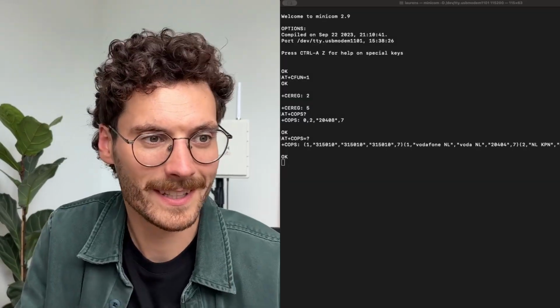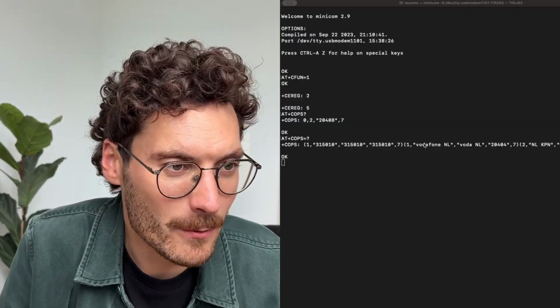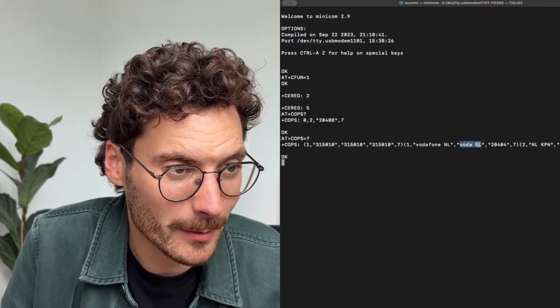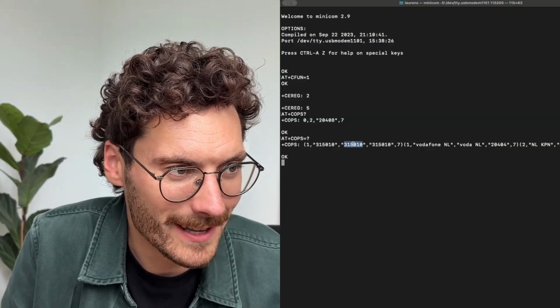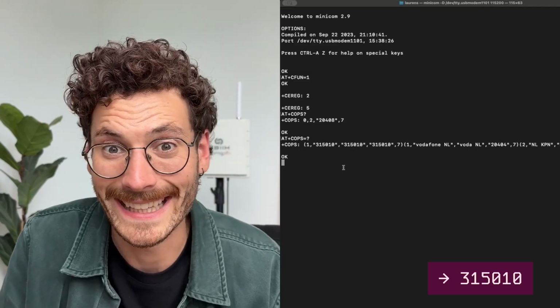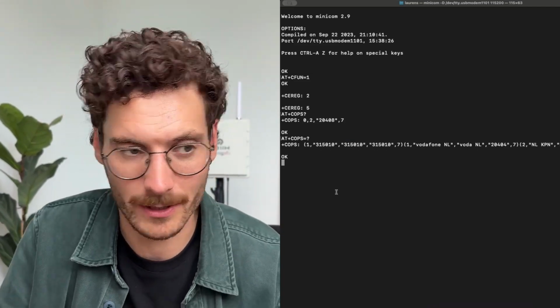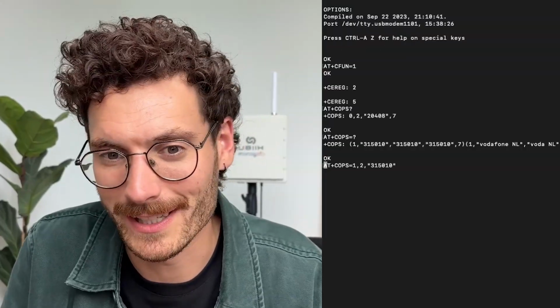And there we have it. So we see the response of this AT command. And here we find something interesting. Apart from Vodafone and KPN, we see a private network with the name 315010. And this is the Monogoto private network. So let's connect to this network. And again, this might take a minute. With one Monogoto SIM, you can connect to both public and private cellular networks.